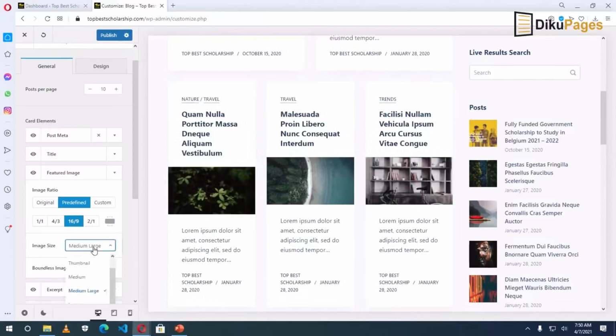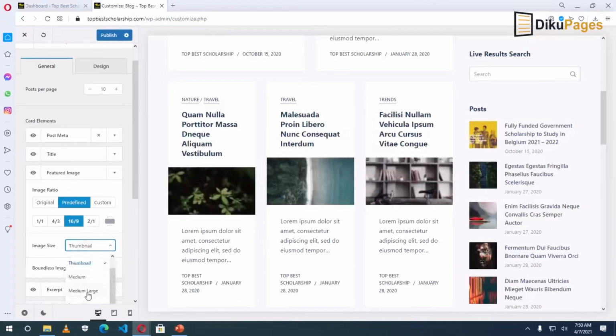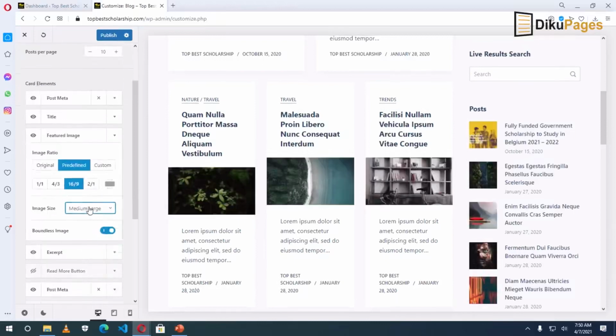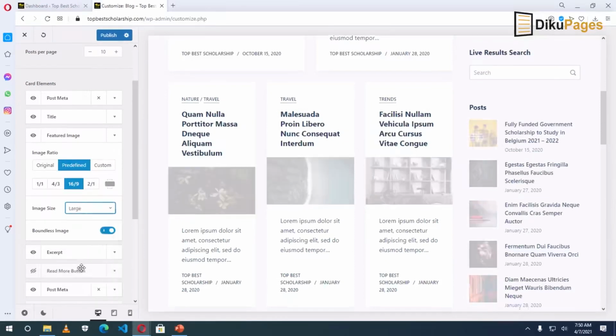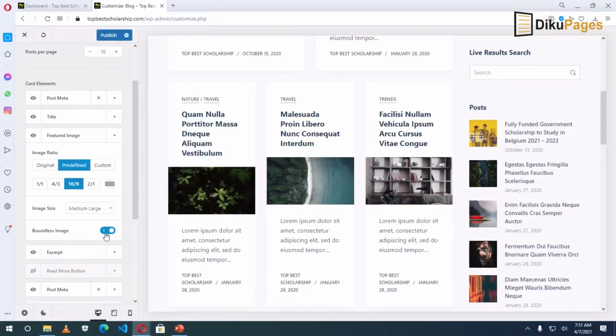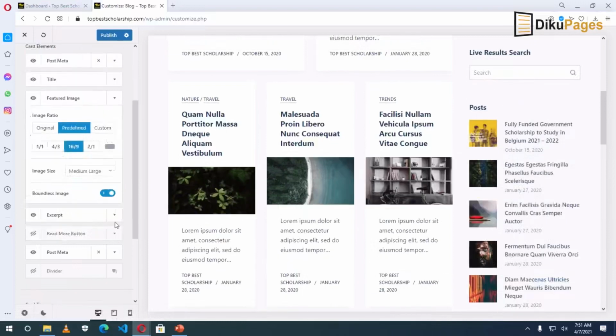Image size, thumbnail. Choose medium, large, or large. Okay, so you can explore all of them right here. So I'll choose medium, large. Boundless image. This will sort of reduce the size of the image. You see that? I don't want that. I'll take it back.